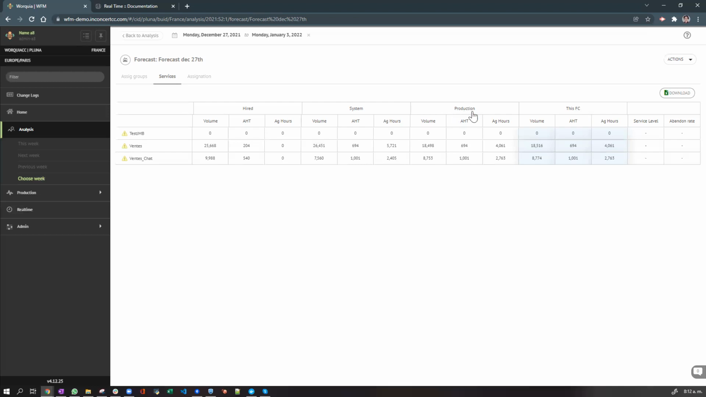If we want to increment the volume or the AHT because we are expecting a promotion or new hires, this type of events, we can include that information here.